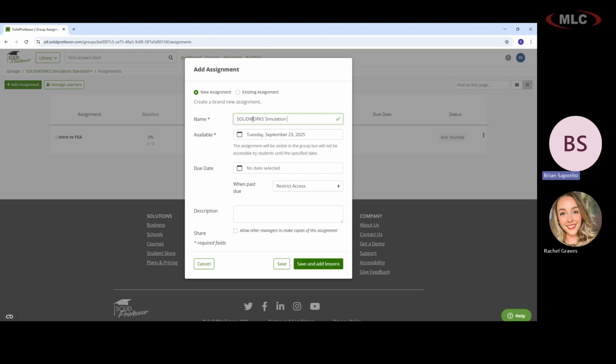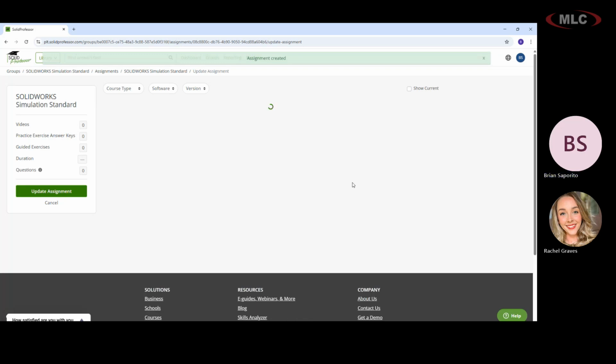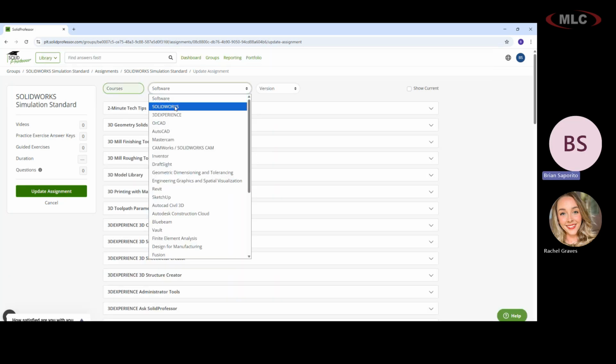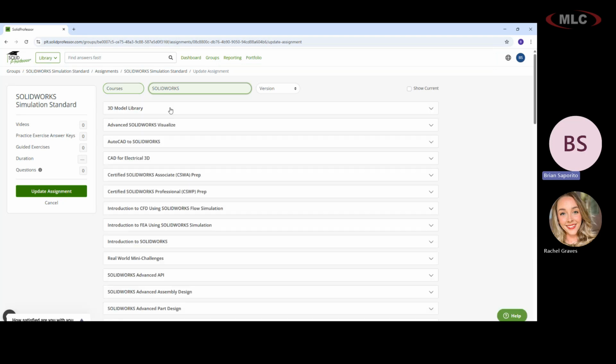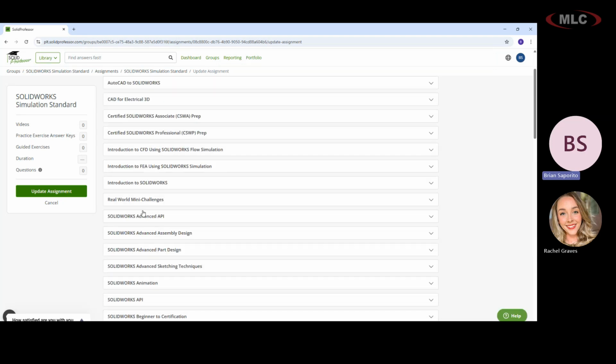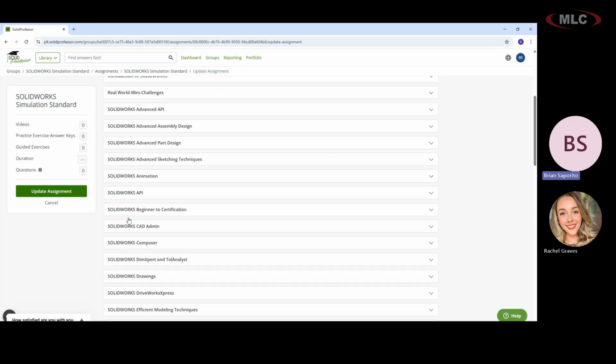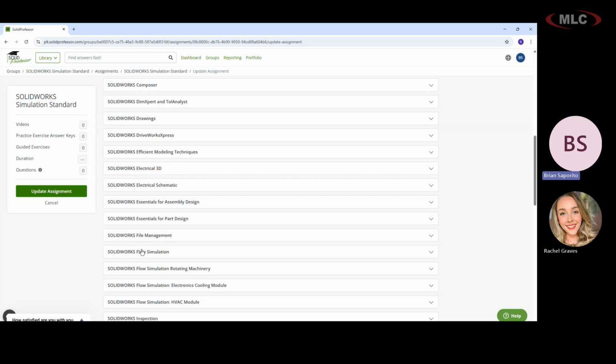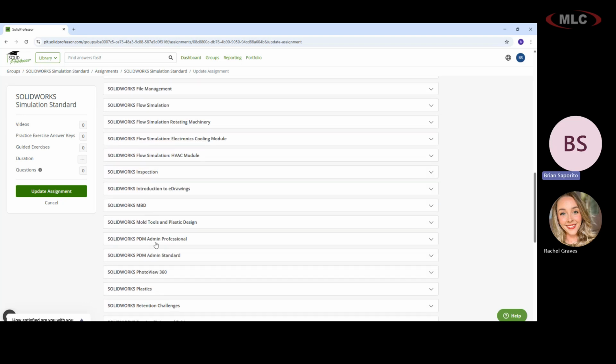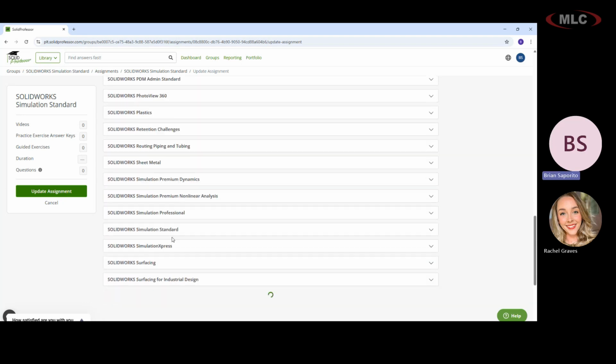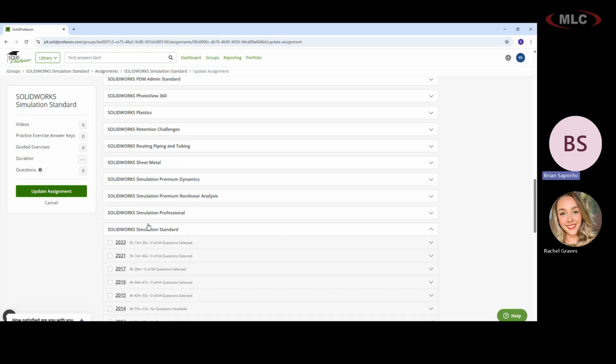I almost forgot how to spell there. Simulation standard. Let's hit save and add lessons. And again, let's go courses, software for this one. Now we want SolidWorks. And again, all of these things are in alphabetical order. So SolidWorks here, we want SS for simulation, and then for standard, right here, simulation standard, this is what we want. We're going to click into this.